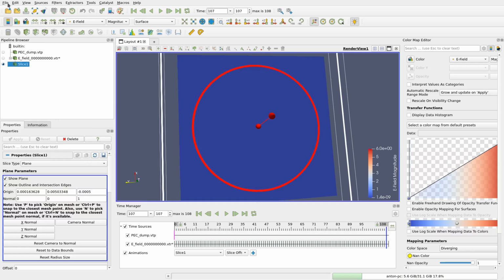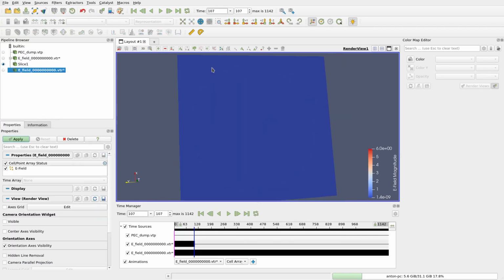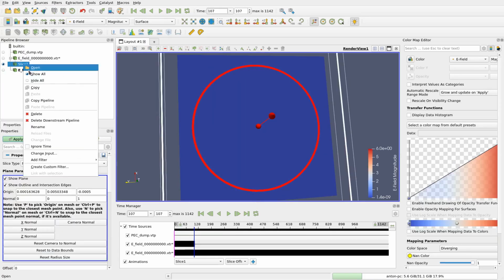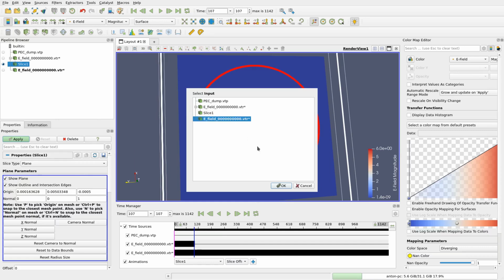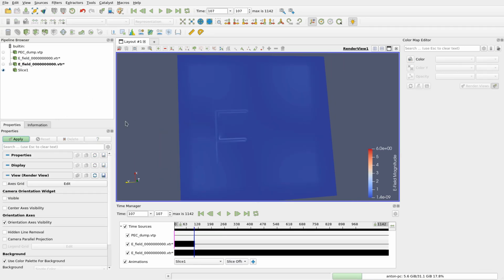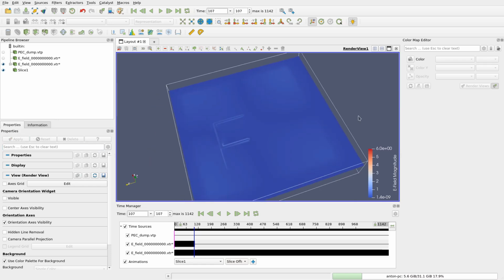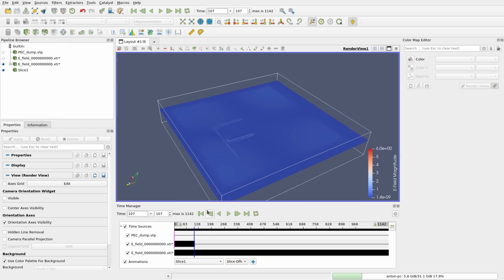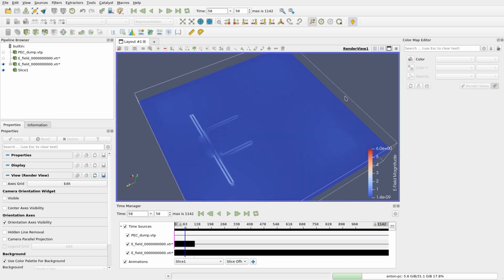Okay. Now we open the simulation again in ParaView like this. What we can do is reuse that same slice and put it on the new simulation data like this. And now we can see what's going on at a much higher frequency in the gigahertz range. And as you can see, here we can really see the waves propagating in the system.